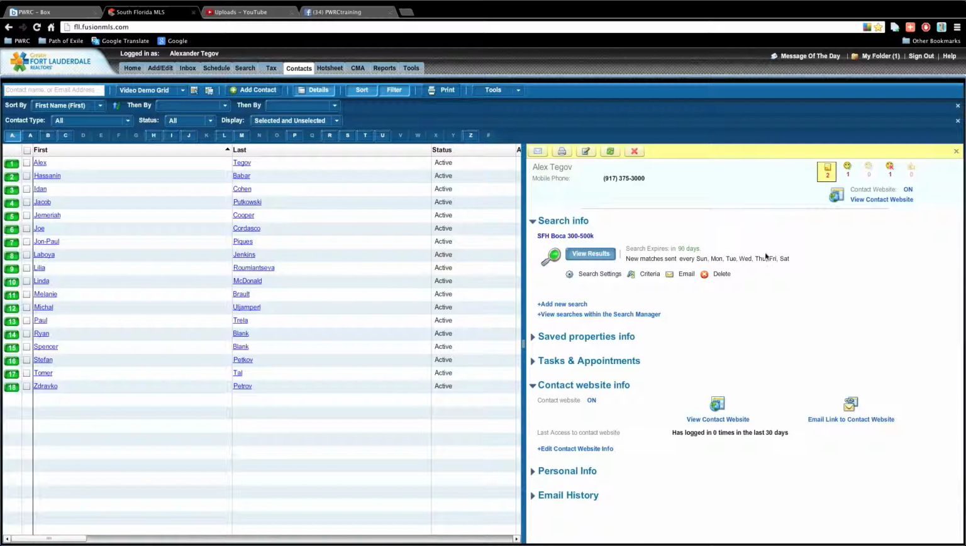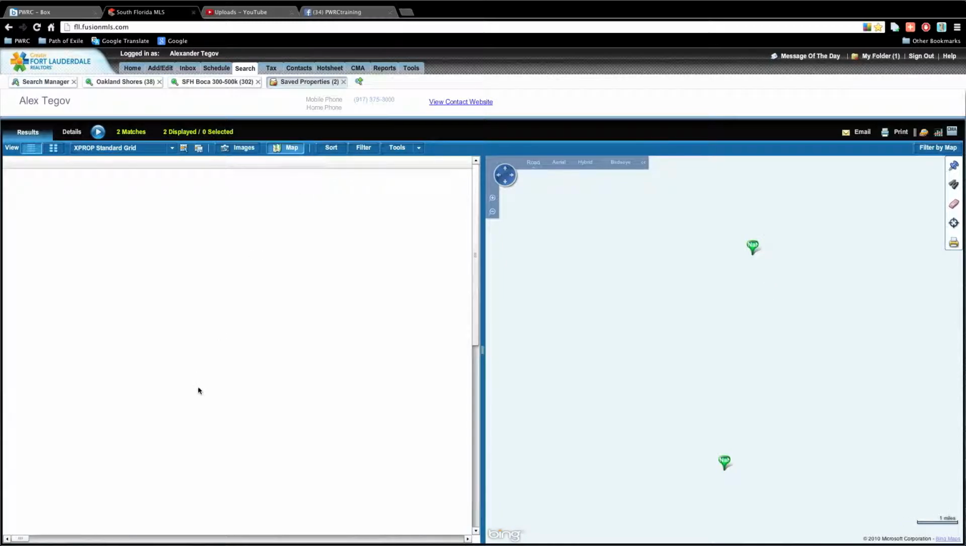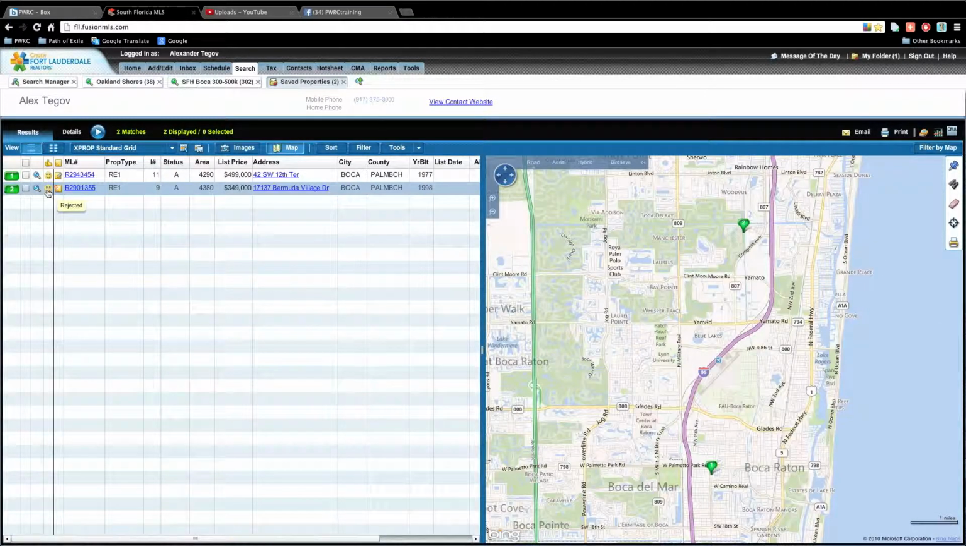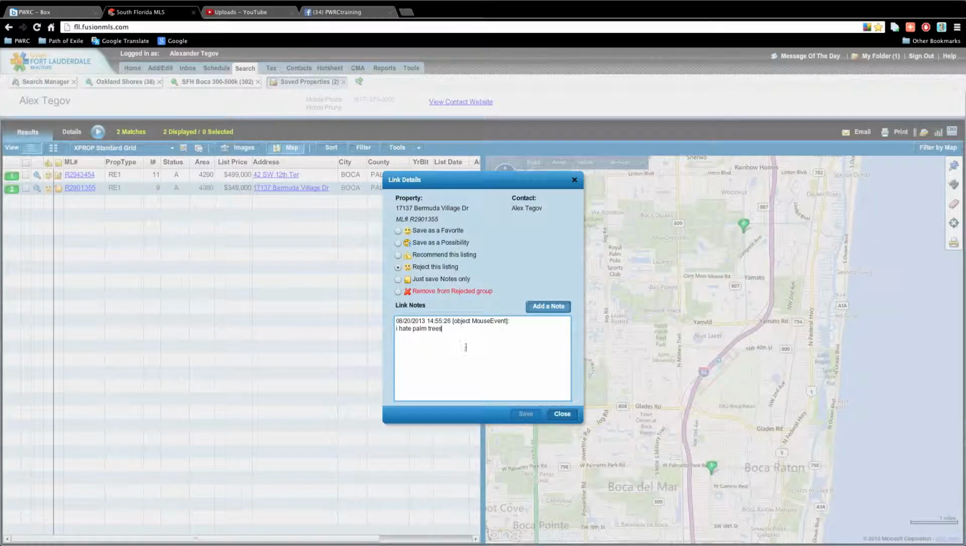This information here is automatically updated. What does that mean? Well, it means that I have 2 different notes for the properties. If I click on those as the agent, it'll show me what notes they are and what properties they're in reference to. So this one, I see a rejected face. I know he's not interested in that. If I want to see why, I hate palm trees.